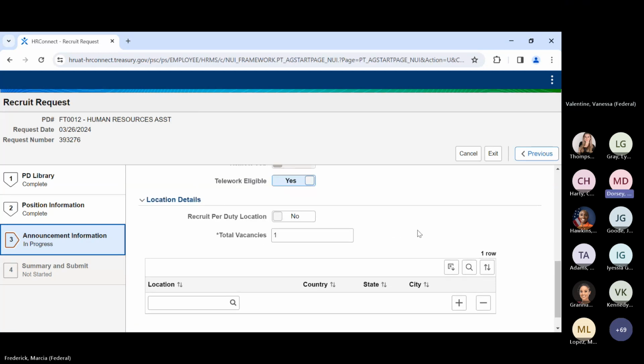The last section for this page is location details. In this section, indicate the total number of vacancies as well as the duty location. Duty location will be pulled from the CD 516. In this scenario, we will say we're recruiting for 2 vacancies. We are looking to recruit in the Washington, D.C. area.